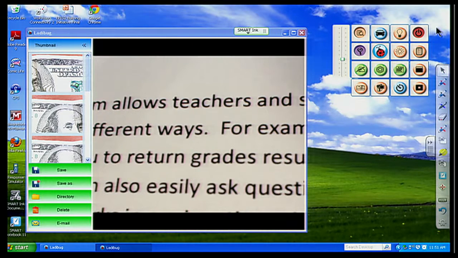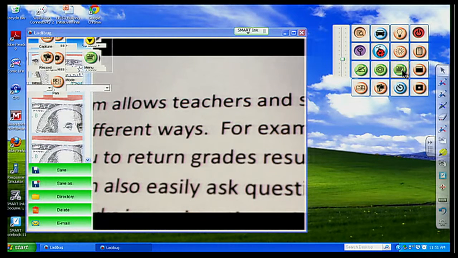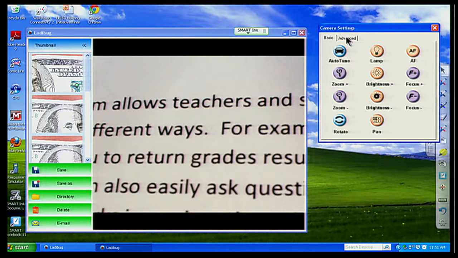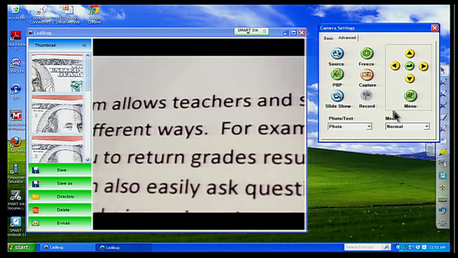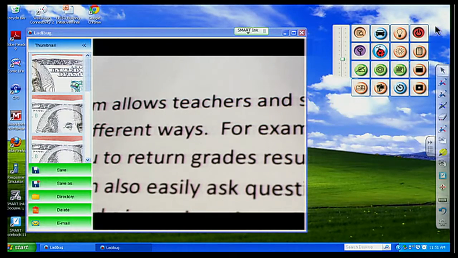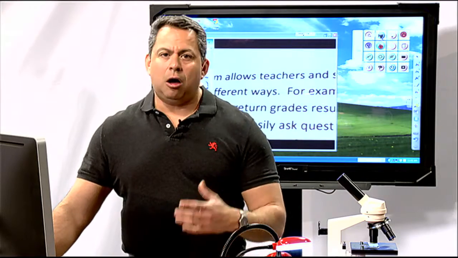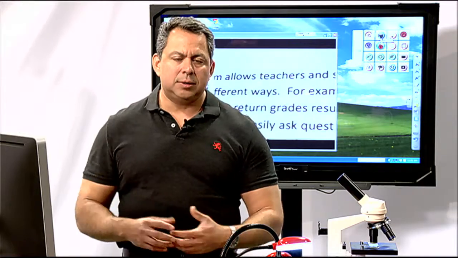And so again, I'll take you that one more time. I'm going to click on my camera settings, click on that green icon. I'm going to go to my advanced, and I'm going to choose under the mode, I'm going to choose that as being normal, and I can close that out here. And now I'm back to my camera mode. I go back to auto tune, and I can go and do that.